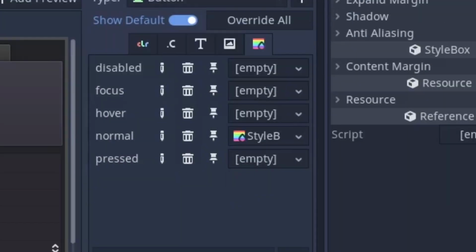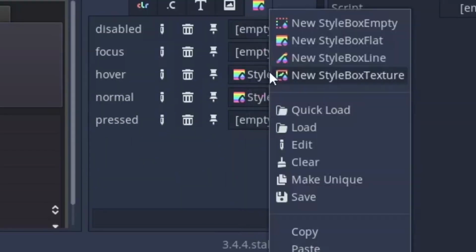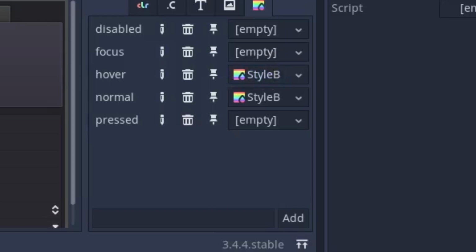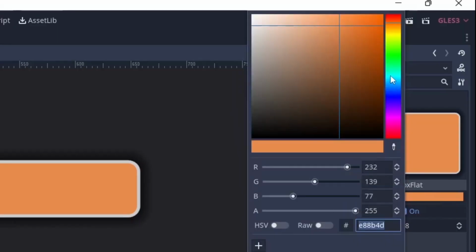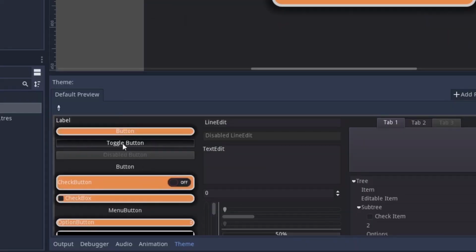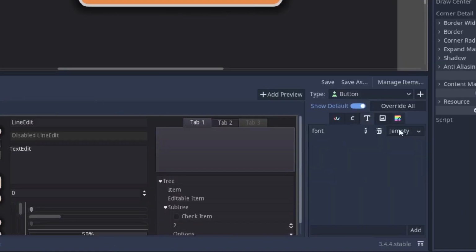So now we're done with the normal style, we can copy it to hover, select make unique so that we won't destroy our creation. So we click it and edit the color to be something else. We can preview it here in the preview side. You can also add font and font color, but I'll not be doing that here.